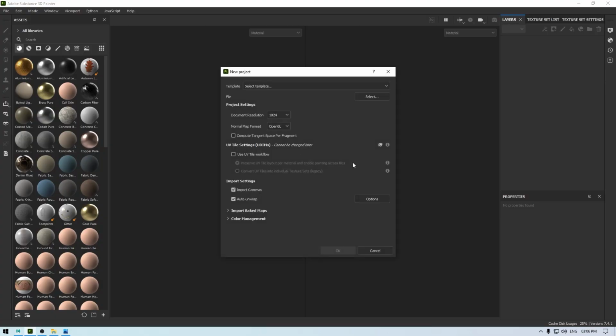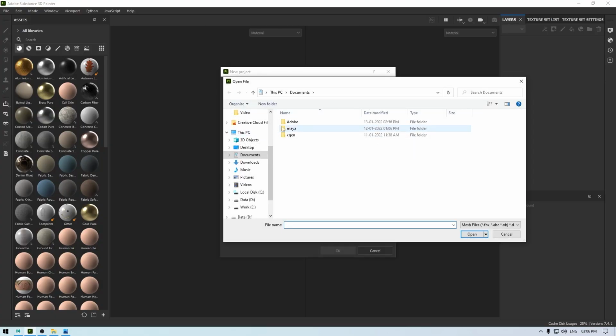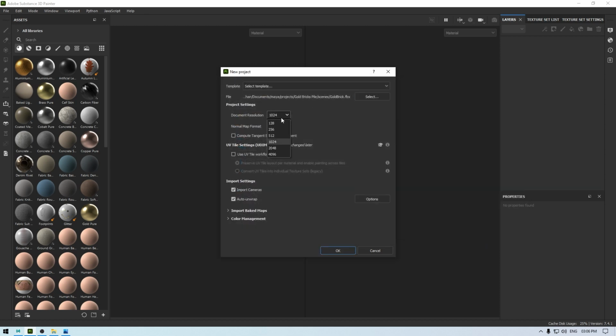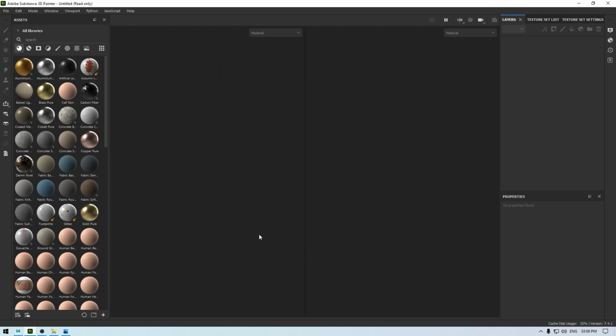Create a new document and import my model. Change the resolution to 2K and normal map format to OpenGL. Disable these auto unwrap and import cameras if they are checked. Click OK.